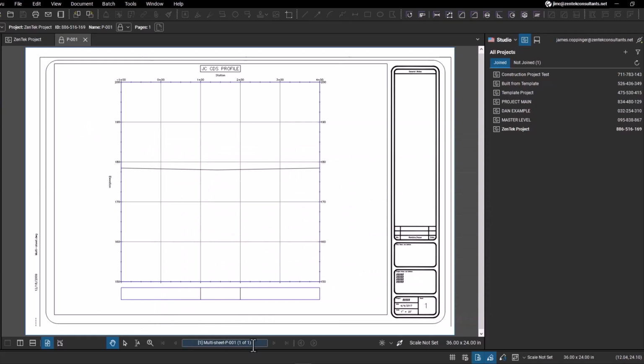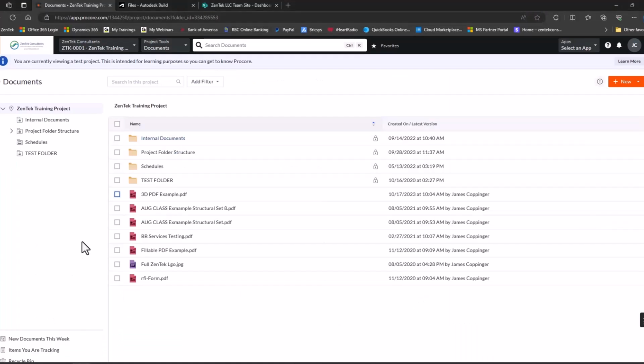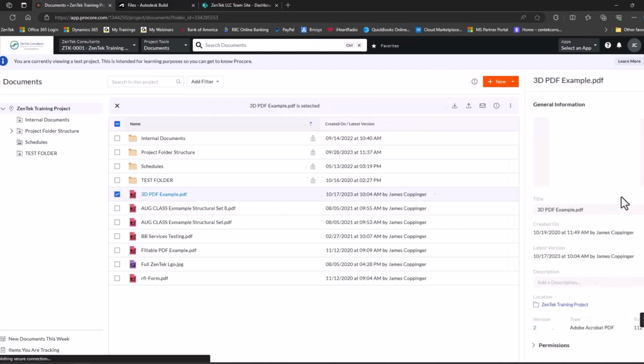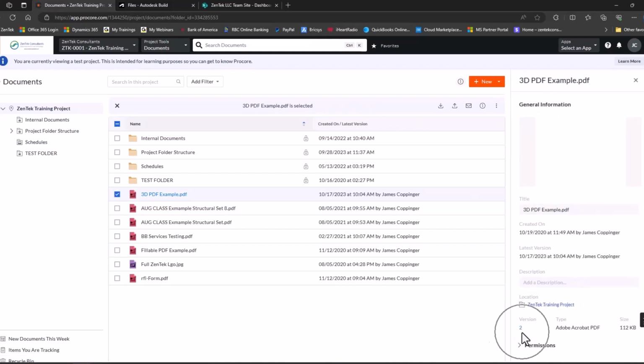So let's go take a look at some of the other systems that we can work with here. So when you get into Procore, right, we can do kind of the same thing. For example, we've got this particular drawing file here, this 3D PDF example. And we can go over to the Info tab on here, and you can see that there are two versions of it right now, two older versions.